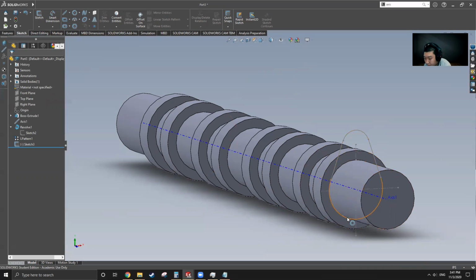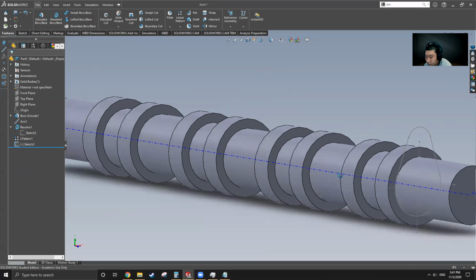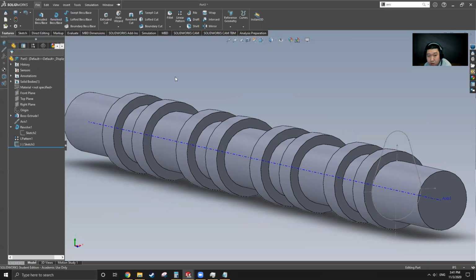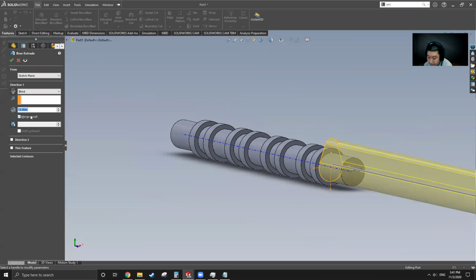So we're gonna have this shape. And we can extrude it for 0.66, right? The same thickness. Okay, select this one and extrude 0.66.